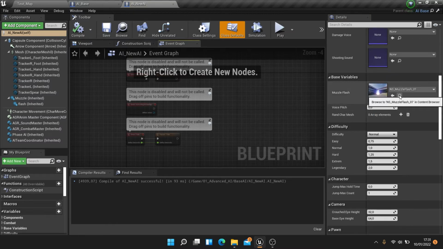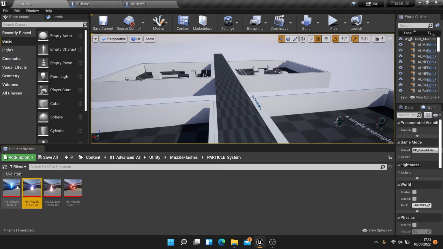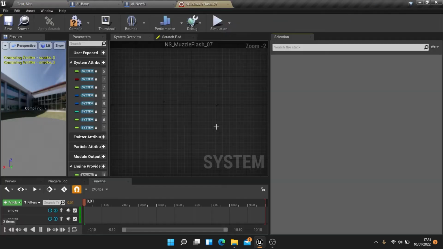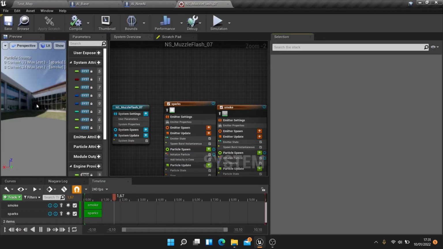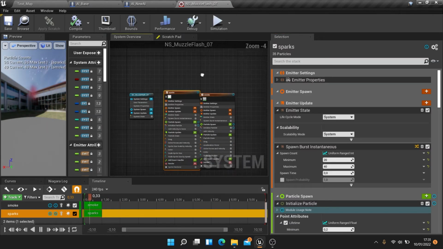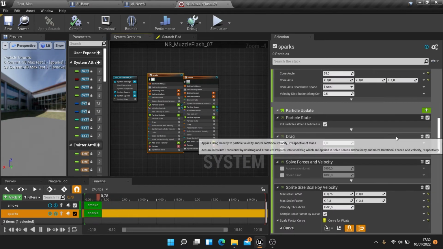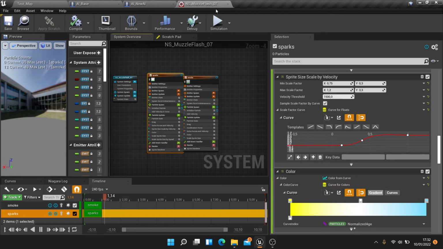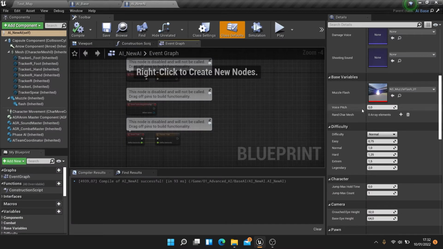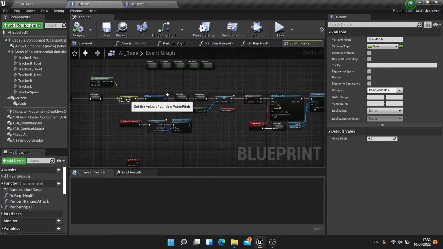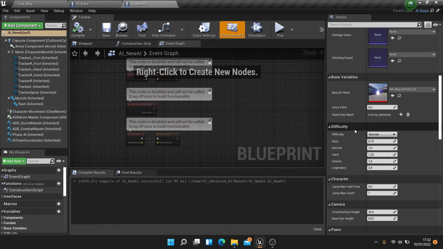Muzzle flashes, you have some basic muzzle flashes from my muzzle flash pack. If we open this up here, you can see we have this nice little red thing. You can change the color of this, by the way, if you go to sparks, you can just change the colors if you want, but we leave it like this. Voice pitch is exposed to us, even though we don't expose it. You can see some values are still exposed for some reason. So even if you change it here, it will be set automatically either way.